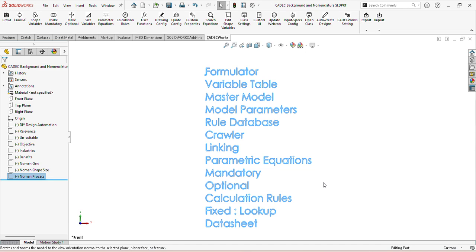Then there is a concept of mandatory and optional. So mandatory are all the parts and features which are always present in any design variation of a product family, and optional parts and features are optionally enabled based on customized needs. Then we have calculation rules. So we saw that all variables basic calculation logic is defined in variable table. The advanced calculation logic is defined in calculation rules.